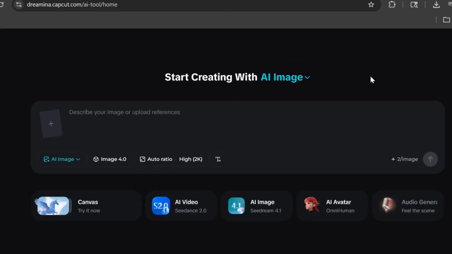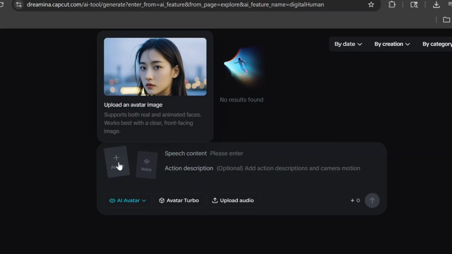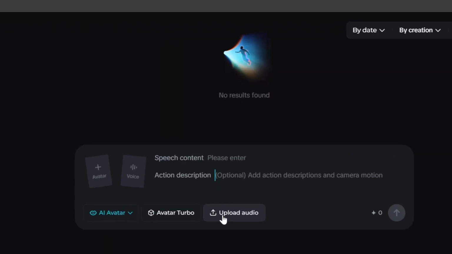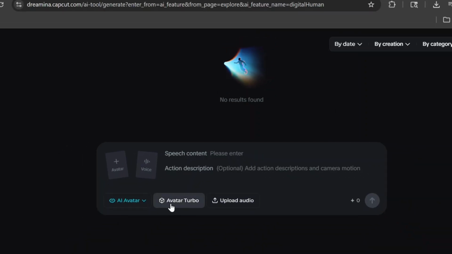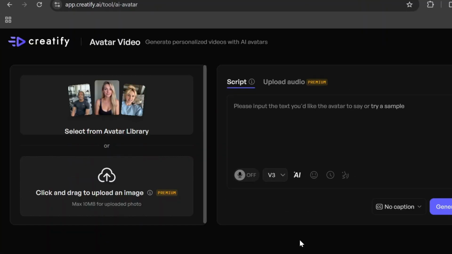You can also use Omnihuman on Dreamina's official website. I was able to get a 7-day free trial, and the interface is pretty straightforward. Open the AI Avatar tool. An image reference is required. You can either type your speech and choose from the available voices, or upload your own audio file. There's also an optional prompt field if you want to guide the animation further. You can choose the Turbo model for faster and cheaper generations, while the Pro model is only available for paid accounts and offers higher quality results. Here's Creatify Aurora's official site, but the free version is fairly limited. For example, you can't upload your own images or audio.